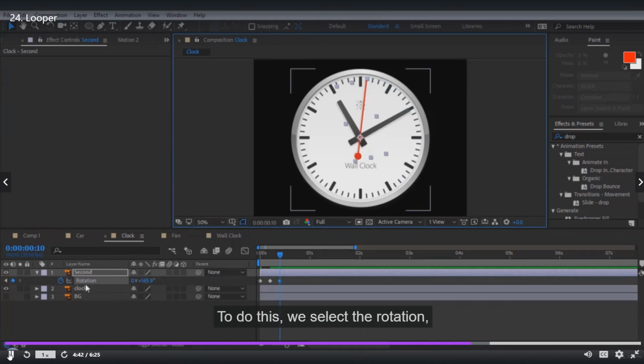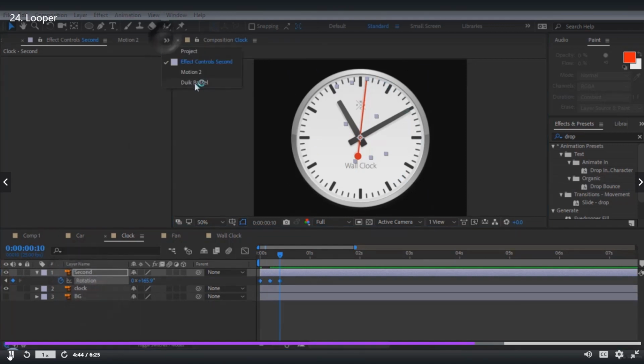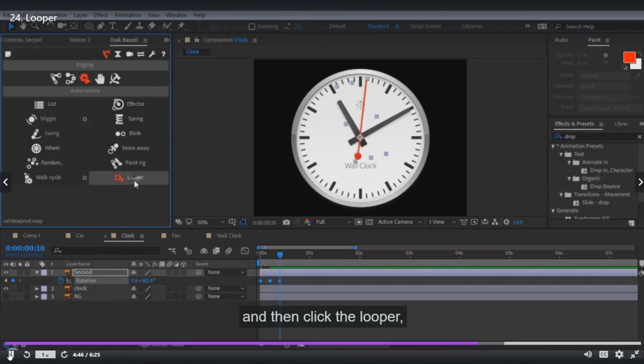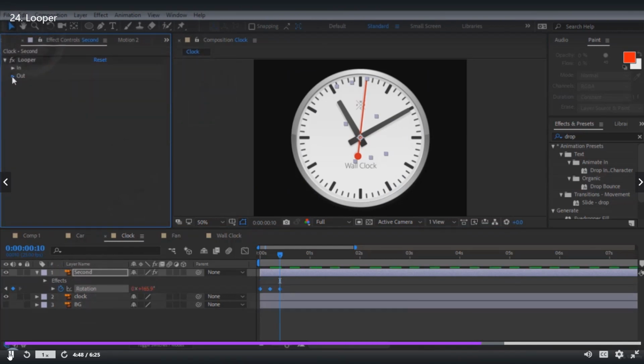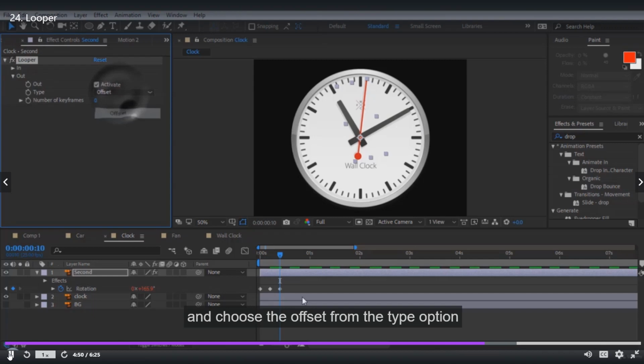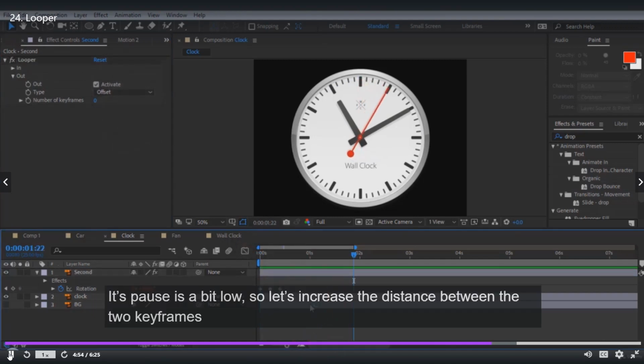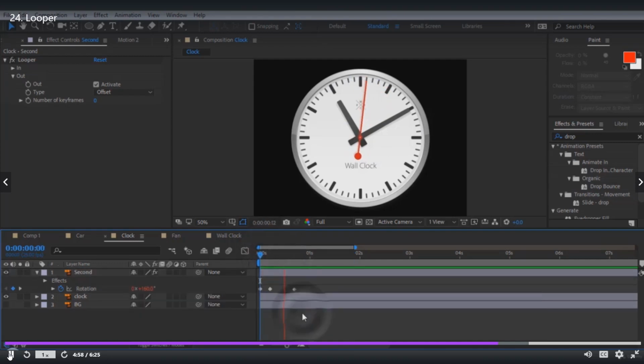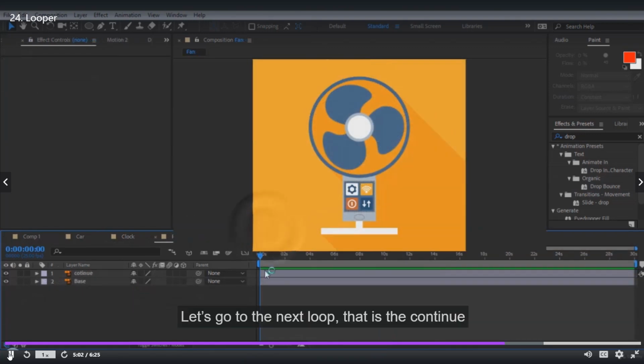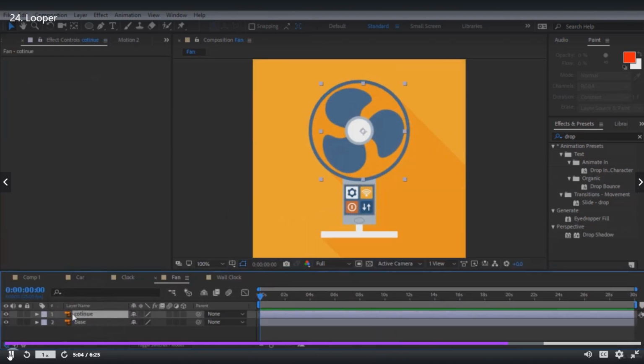To do this, we select the rotation and then click the looper and choose the offset from the type option. Look how it works. Its pause is a bit low, so let's increase the distance between the 2 keyframes. Let's go to the next loop, that's the continue.